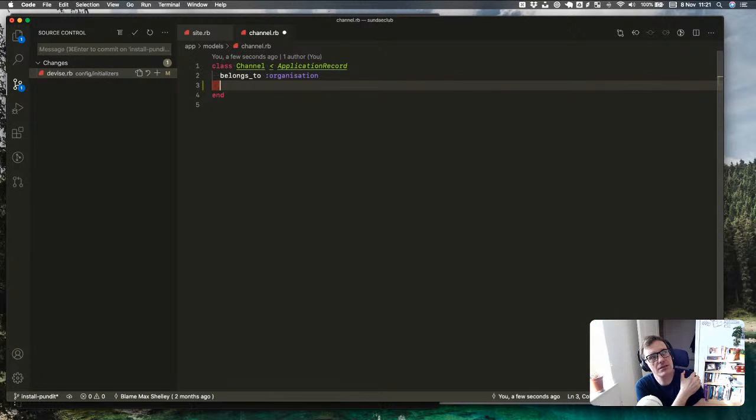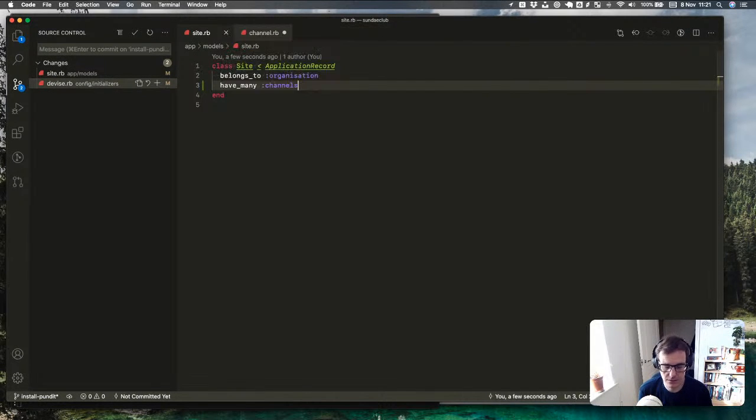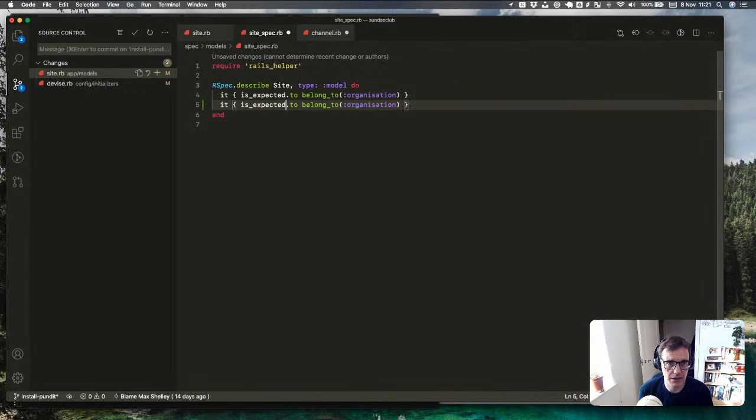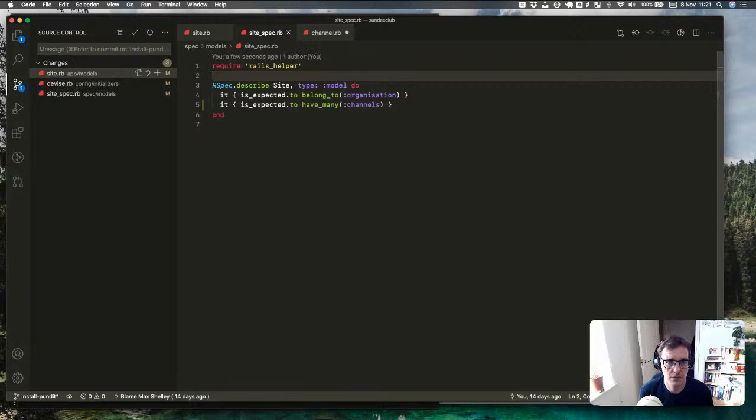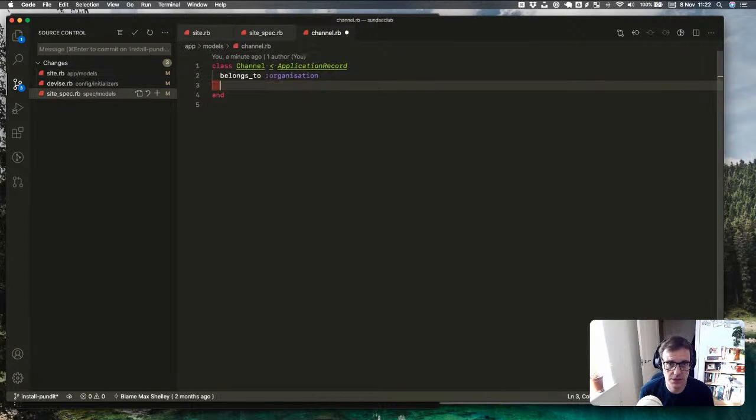On a production system, you'd already have all these associations in place, and you would then want to move. You'd probably set the association up so the existing one still works as well. So we expect a site to have many channels, and we're going to add the test for that as well. So we expect you to have many channels. Is that right? Yep. And then if we go to our channel, it's not a test. I can never remember the syntax for it. Hang on a second, I'm going to Google over here.